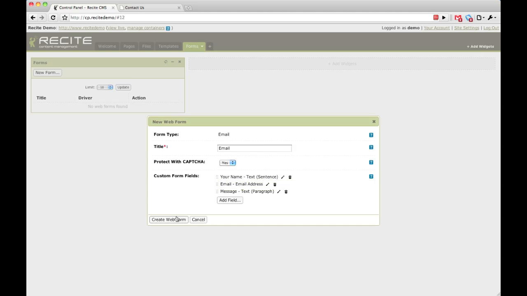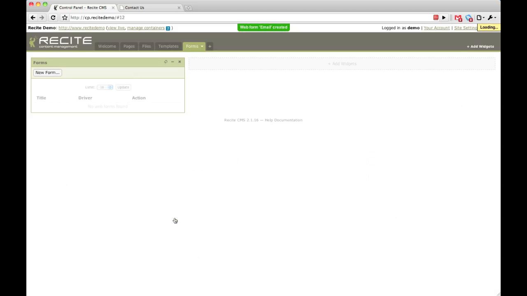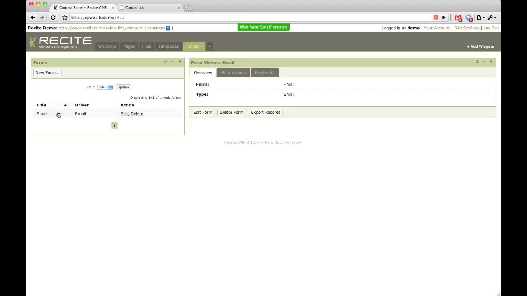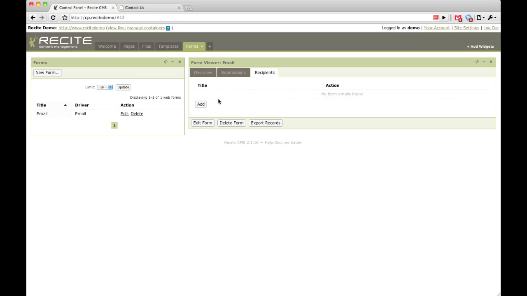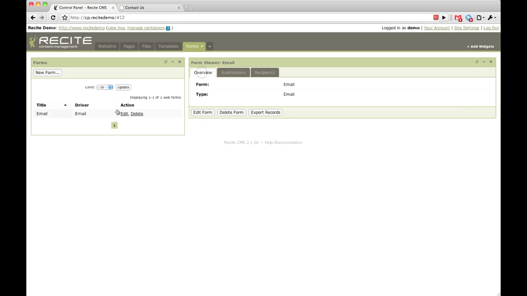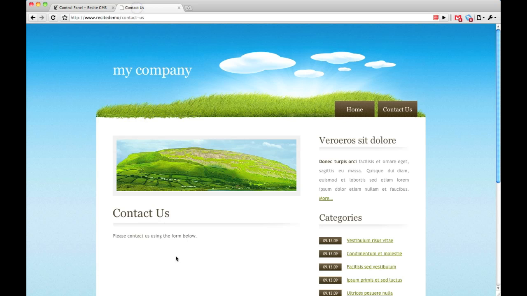Now we create the form. And the form appears here. Click on it to load. Just gives you the summary of it. You can see any submissions, there's none because we just created it. And this recipients tab allows you to define one or more people to send an email to when the form's submitted. So that form's created. All we need to do now is add it to the contact us page. We're going to add it down here.